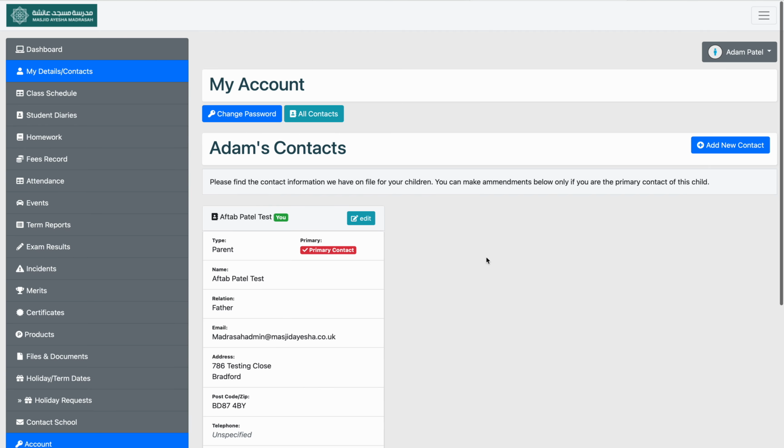So that's all, alhamdulillah. This is just a short tutorial on how to navigate through the parents portal for Masjid Aisha Madrasah.